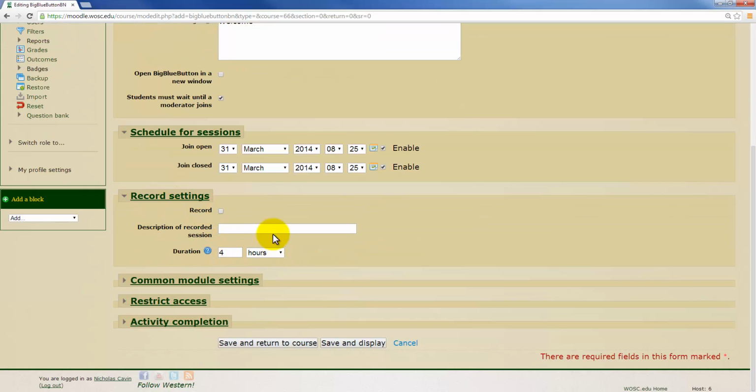And then most important is you want to record all your Big Blue Button sessions. So you want to click record. You can then give it a description. If you don't give it a description, it just gives it a default name. And approximately how long is your Big Blue Button session. I recommend you choosing about 2 hours. Everything else you can leave default and click save and return to course.